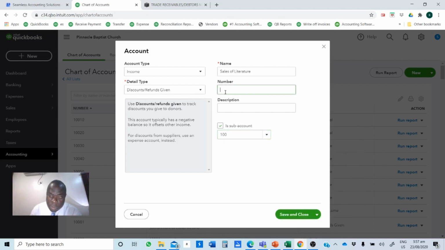It suggests 1010, sorry, 10110. Sales of literature is a description, and cut and paste. I don't want to make it a sub account, so once I'm satisfied with this, I can save and save and new, so that I create another one. Save and new.